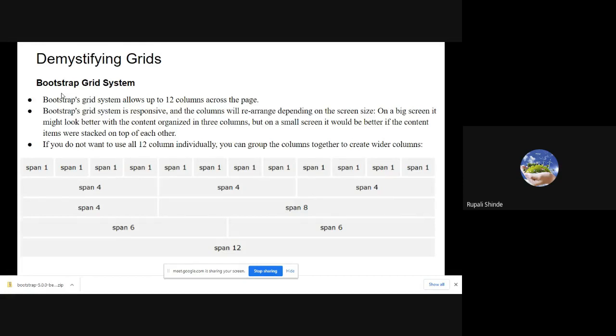If you do not want to use all 3 columns individually, you can group the columns together to create a wider column. Again, it completely depends on you. You can group them, you can use them individually, you can group like 4 4 4, 4 8, 6 6, totaling 12. Okay, these are nothing but the grid. It is the important part of the gridding system of your web page, where every page is divided into 12 grids, or we can say 12 columns.